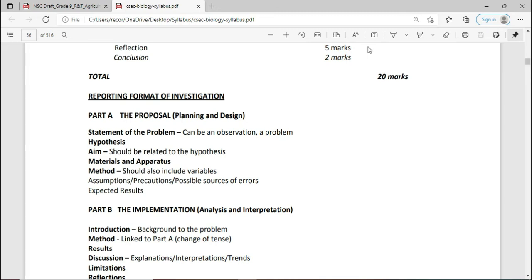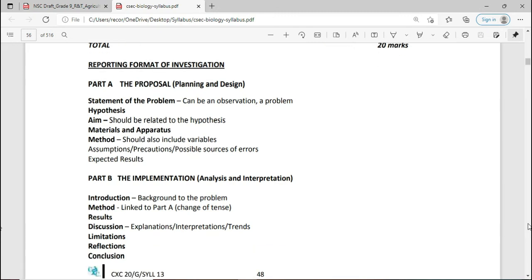Now, the assumption, precaution, possible source of error, those are also supposed to be packed in nicely. And we're going to be showing you what is expected in this video. Now, expected results. What is it that you are expecting? If you're carrying out an experiment, then it's only logical that you have an idea as to where you're going. You might not get there, but of course, you should have an idea that this is what you're expecting. And if that's not the case, then you're expecting this.